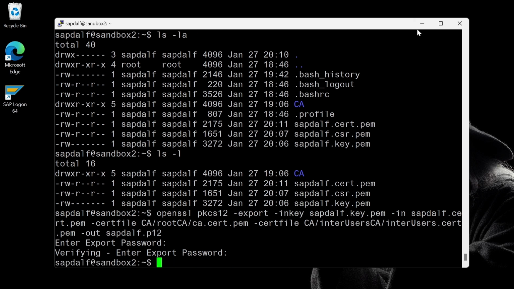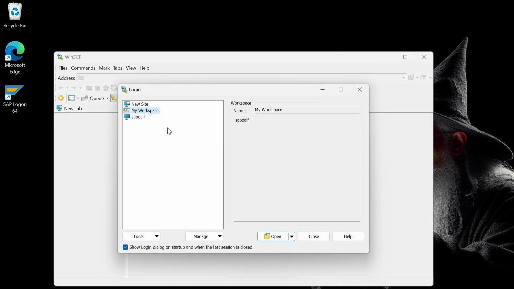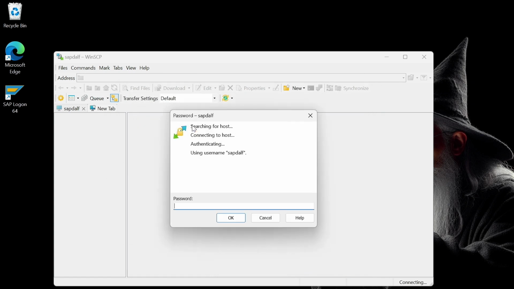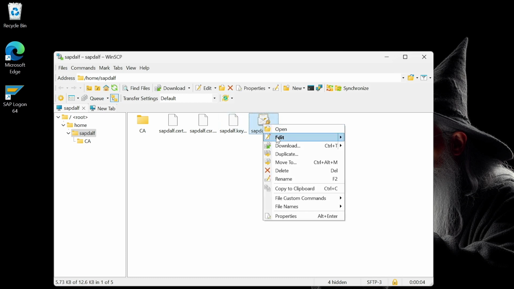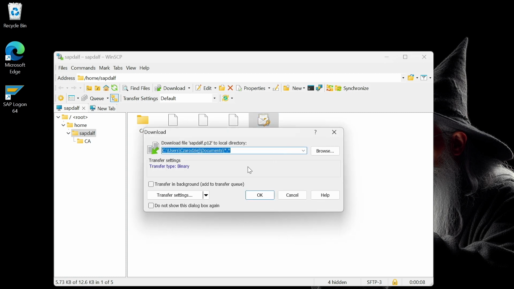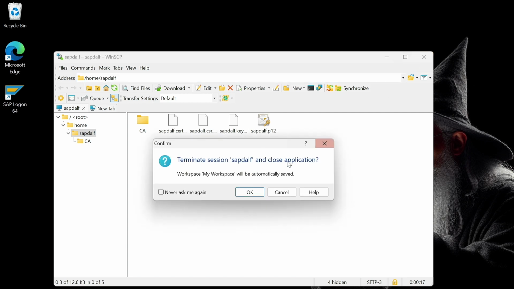Now it is time to transfer my P12 file from the CA server to my local computer. This time I will use the WinSCP program. I connect to the server. I find my file. I select the download option. Destination. Downloaded quickly, but it is, of course, a local network and a small file.